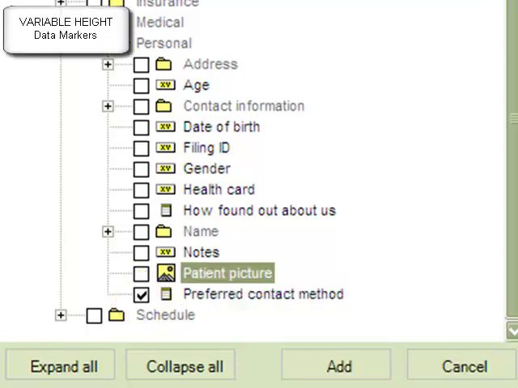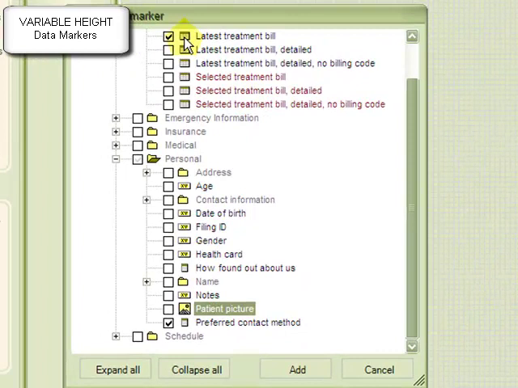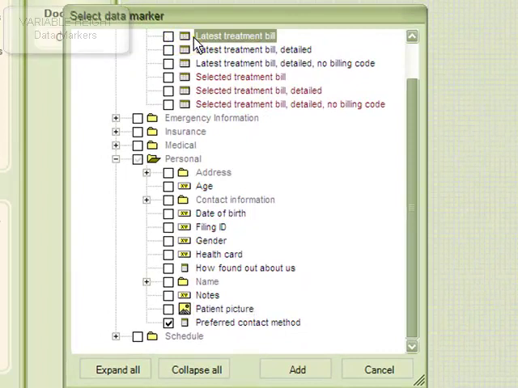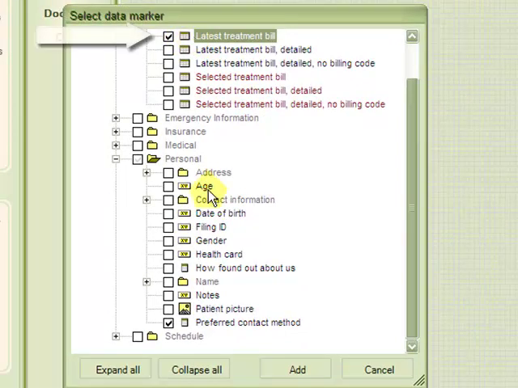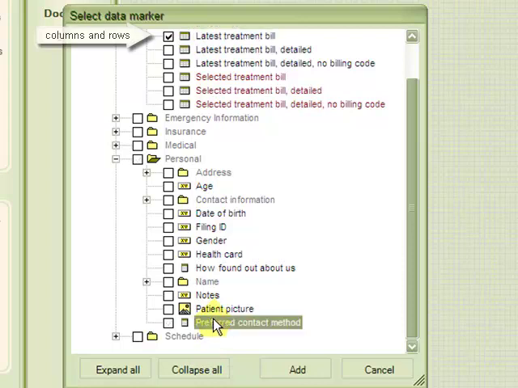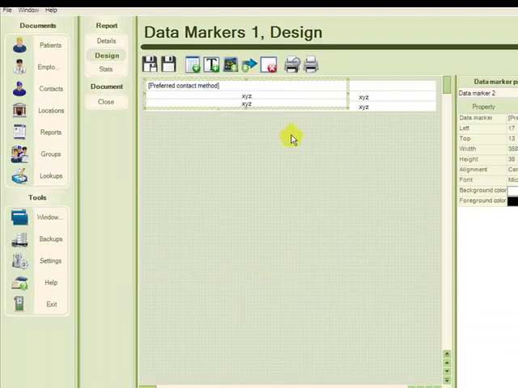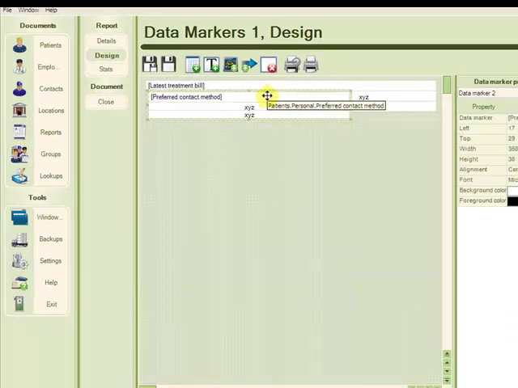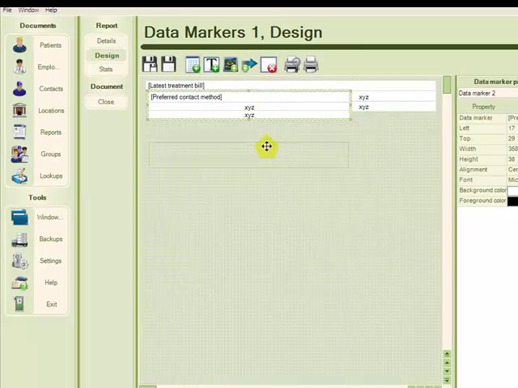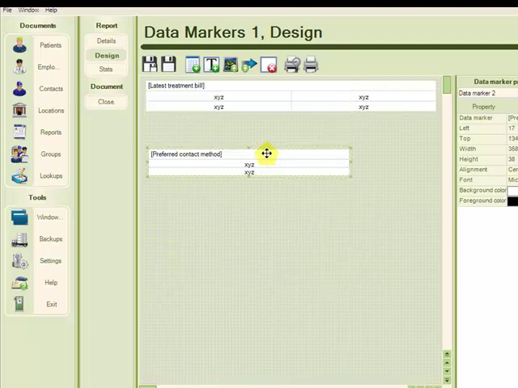We will begin with variable height data markers, which are represented by this icon, representing columns and rows, and this icon, representing single column. We'll add these two data markers to the canvas, and using the mouse, clicking and holding, and dragging them into desired positions.